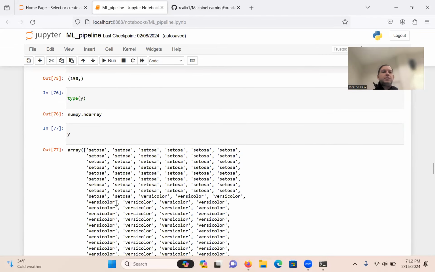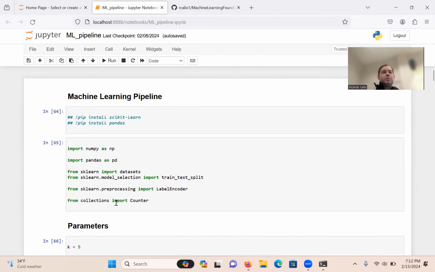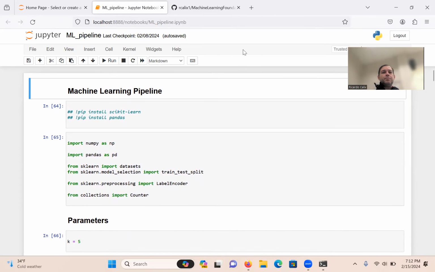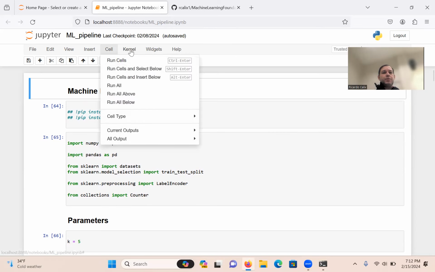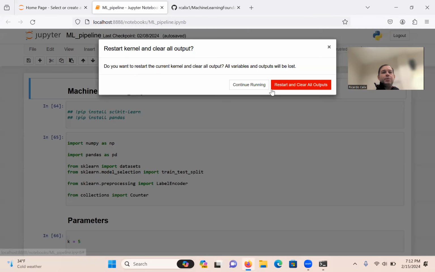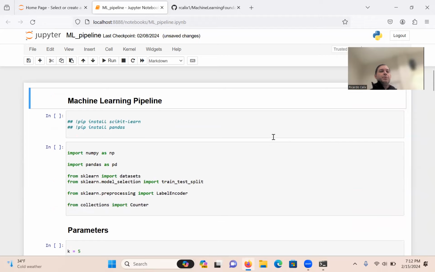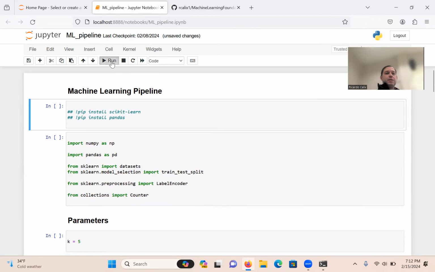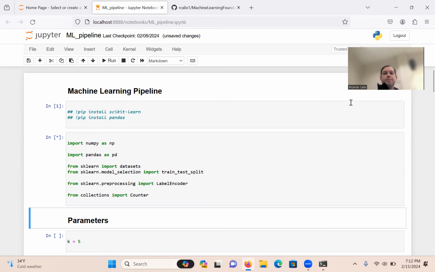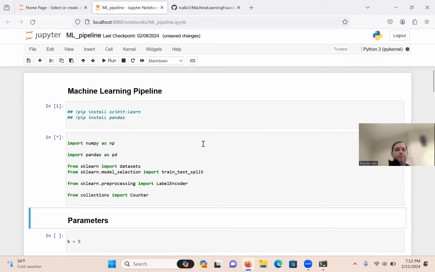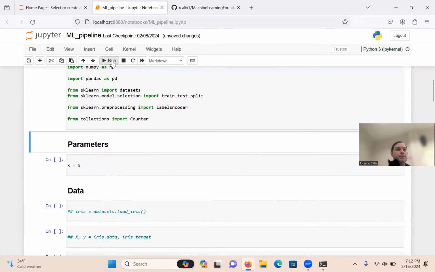All right, so let's start from the beginning. I'm going to restart the kernel. I'm going to go to cell, kernel, sorry. Restart and clear the output, load it from scratch. Okay, so we should be ready. So I'm going to run it again, load the libraries. Remember, okay, it's done. Parameter is the closest 5, right? K equal 5.